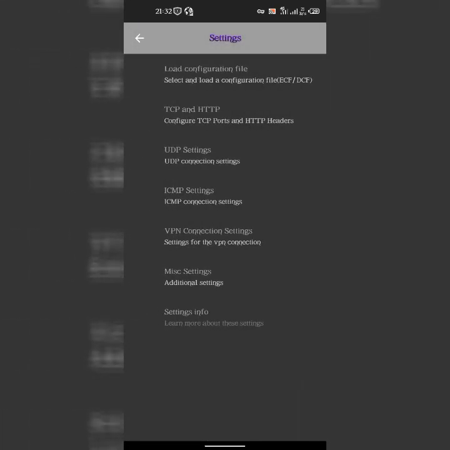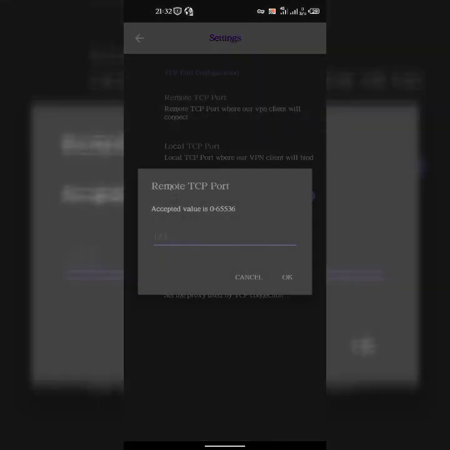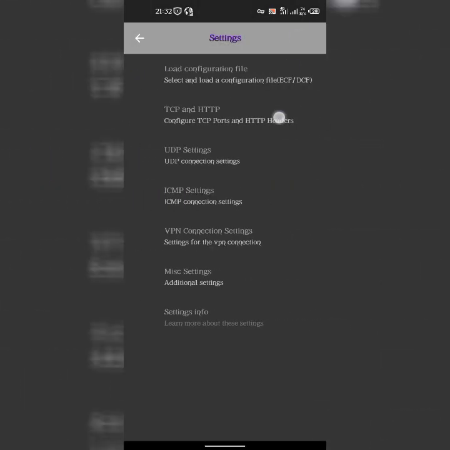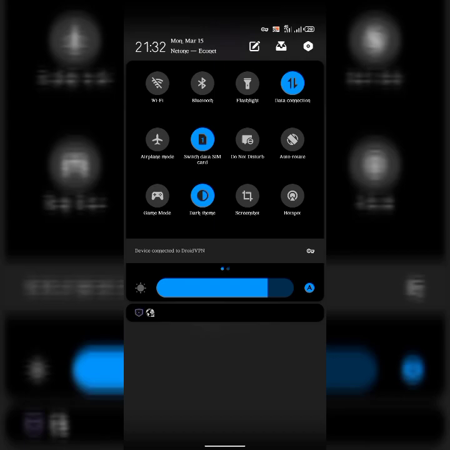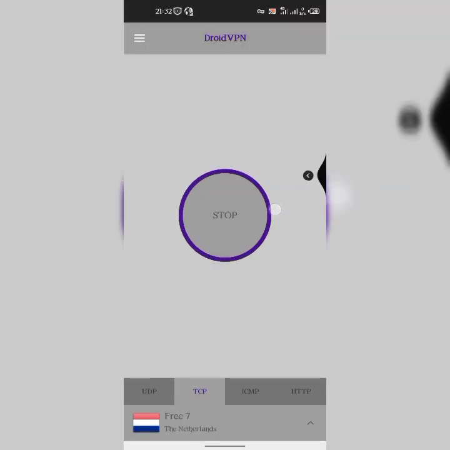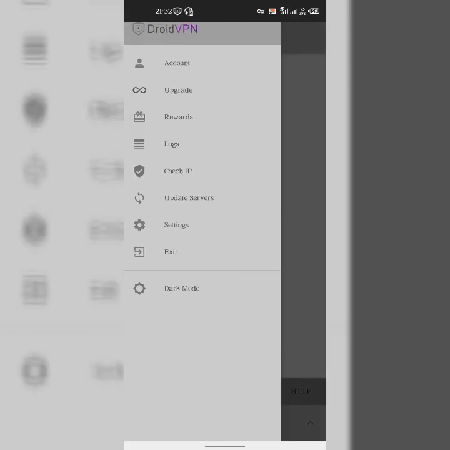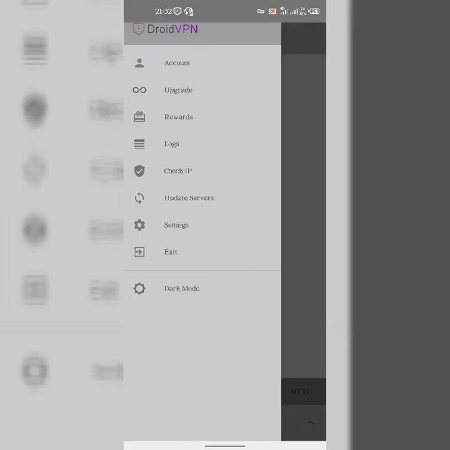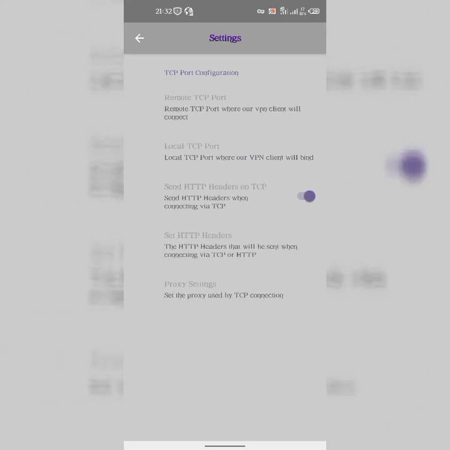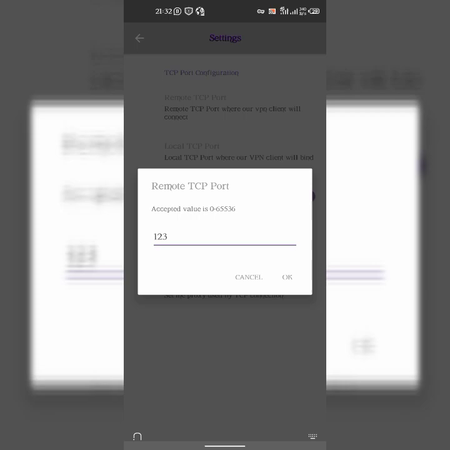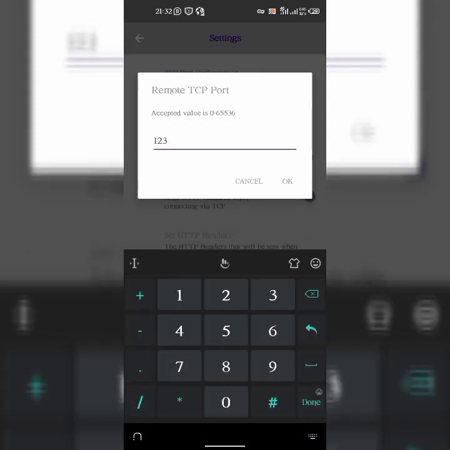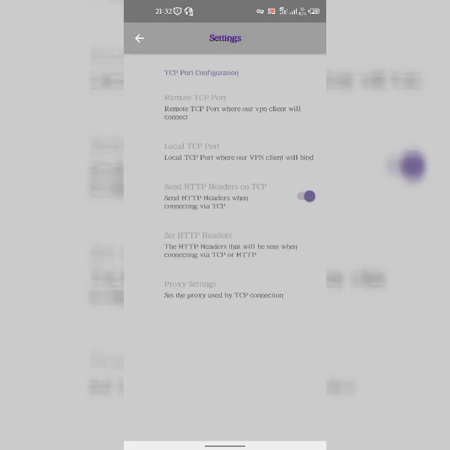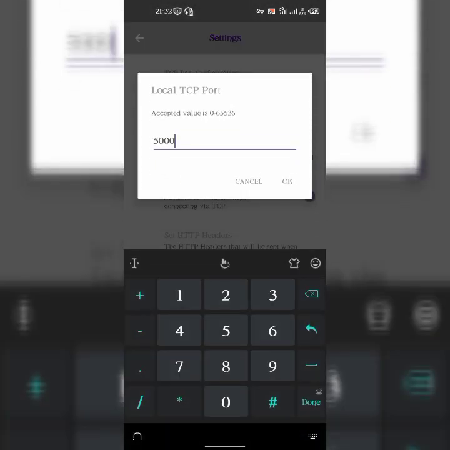Go to TCP and HTTP. Okay, remote TCP. Let me remove this dark mode. All right, so let's go to HTTP and TCP, remote TCP. In remote TCP, you're going to enter 123. And on local TCP, you are going to enter 5000.